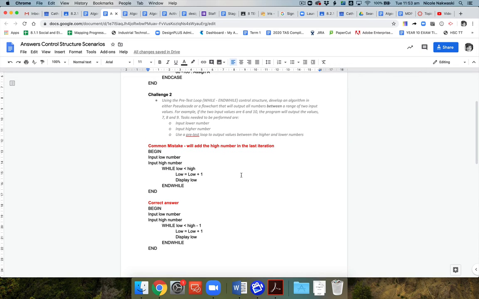Challenge 2. Like in those other scenarios, I realize this is actually quite complicated. A really good example, I've done a common mistake as well, and I'll just explain that. So using a pretest loop, so a while and an end while, as you've been told, develop an algorithm that will output all the numbers between a range of 2 inputs. For example, if it's 6 and 10, the program will output 7, 8, and 9. Okay, and it tells you input a low number, input a high number, and then do a pretest loop.